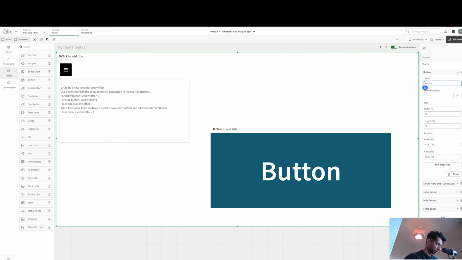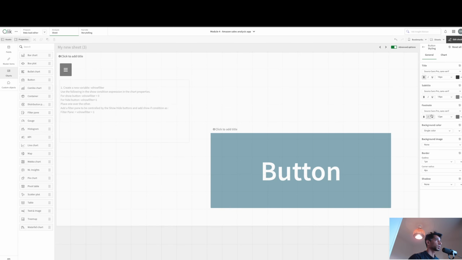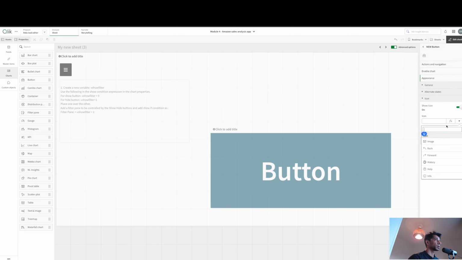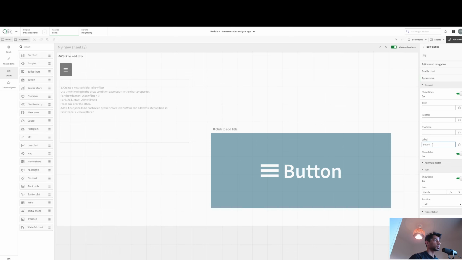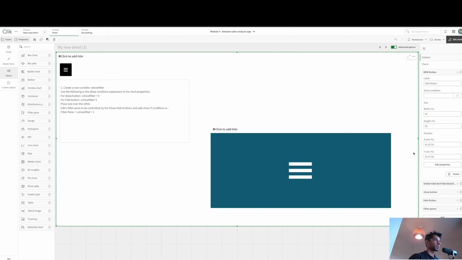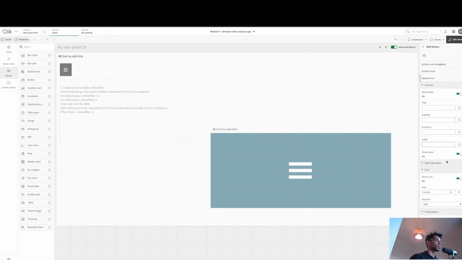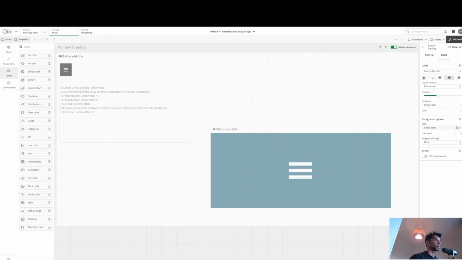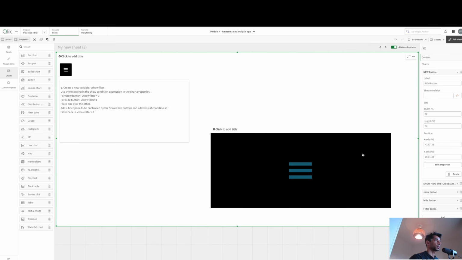For this, I'm going to call it new button. We're going to go in, we're going to go to edit properties. Here we have our icons, show icon, and here I can put an icon. You have this now, right? Let's go here, let's remove this, and now you have this basically. So we go into edit, we go into styling, go into chart. Right, so now we have this.